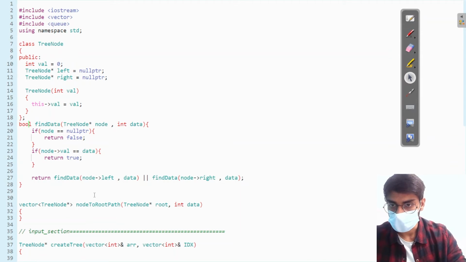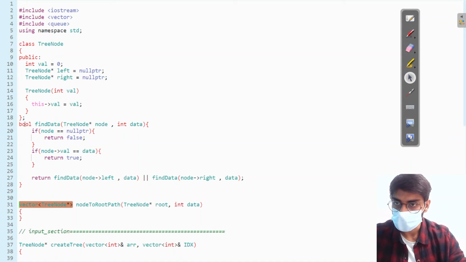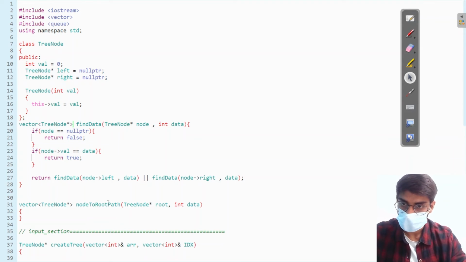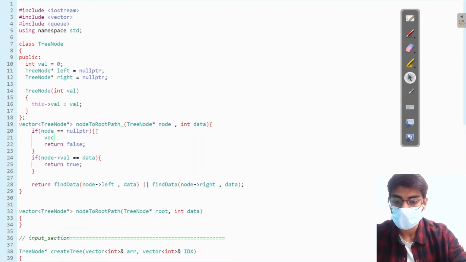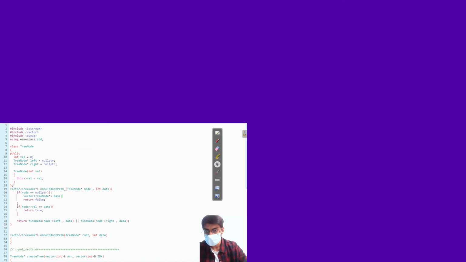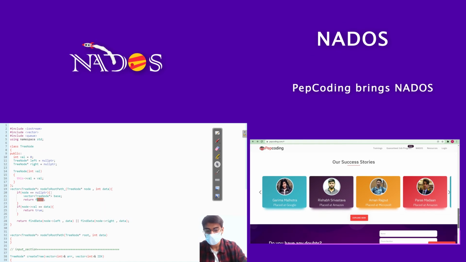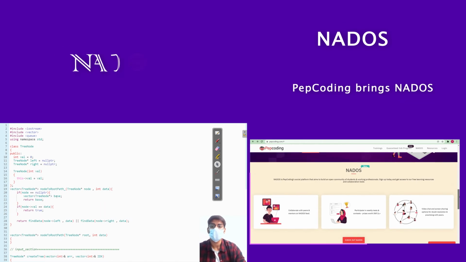Let me change this. Instead of boolean, I'm going to change the return type, and I'm also going to change the name of it. If it is null, then we simply have to create one vector of tree node. It is the base case, and I'm going to return the blank vector.